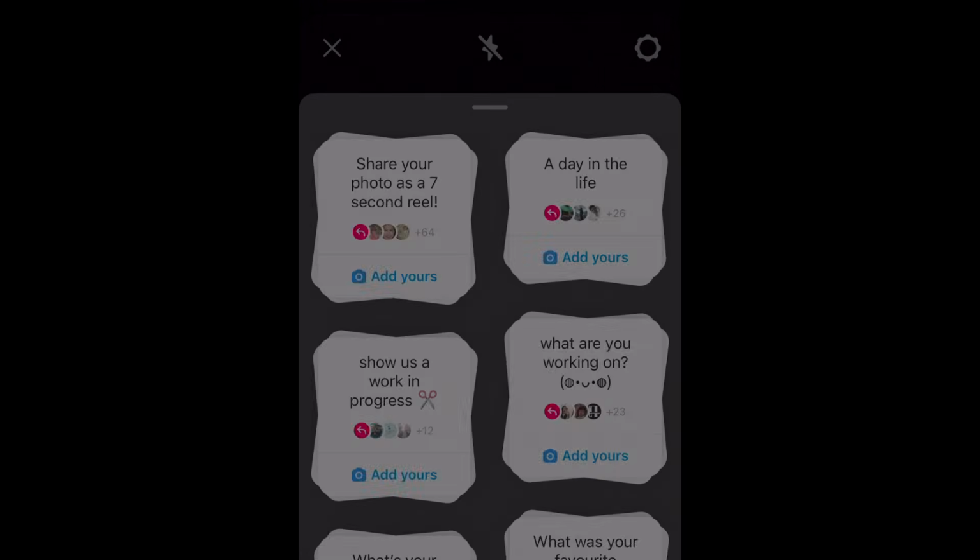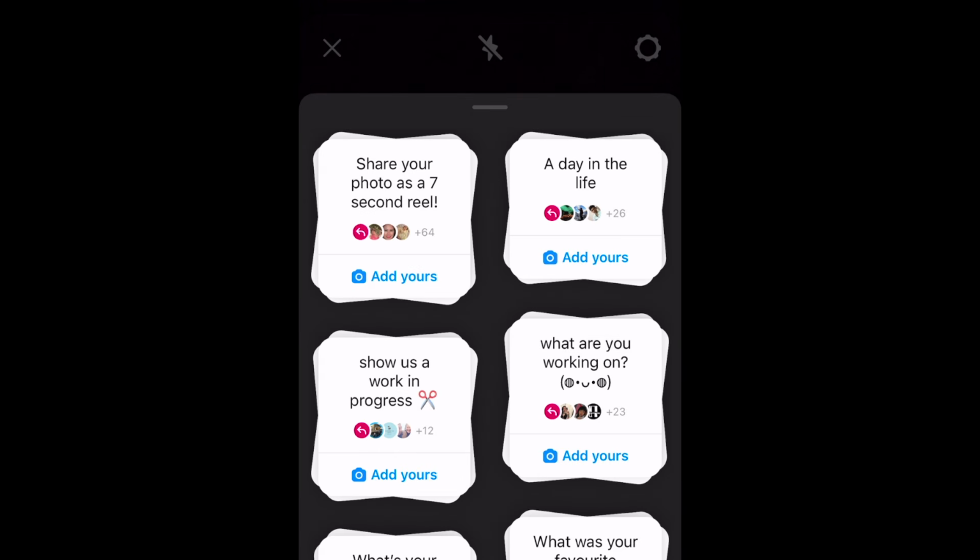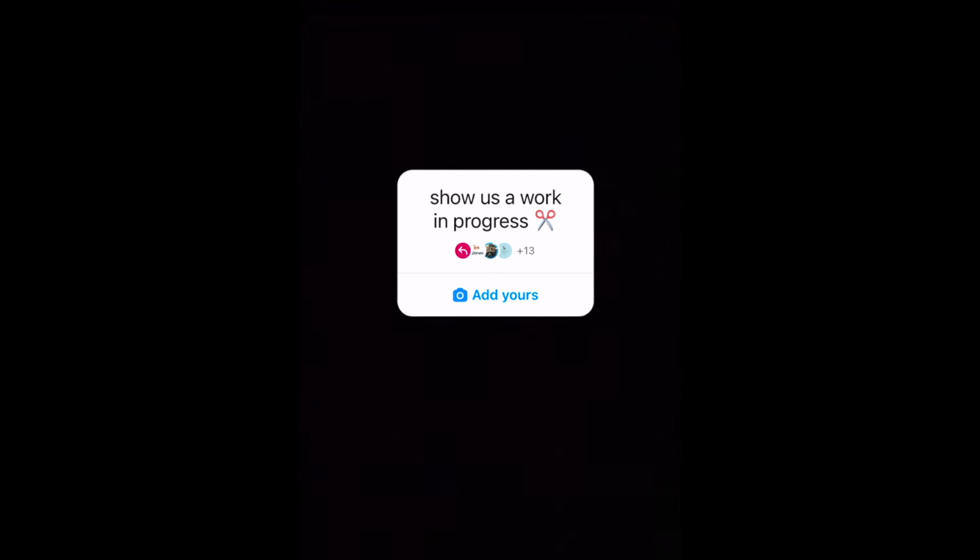The arrow icon is the Add Yours feature. Tap this icon to see popular Add Yours stickers that you could create a corresponding reel for. If you tap an Add Yours sticker, it will be added to your reel, and your reel will be linked to that sticker once published. You can move and resize the Add Yours sticker as you would any other sticker.